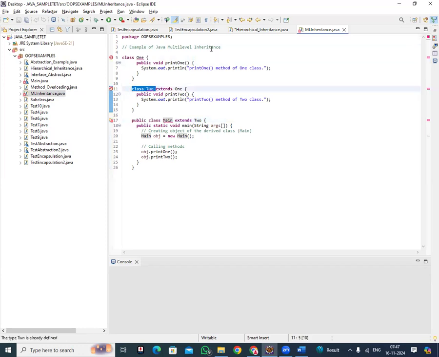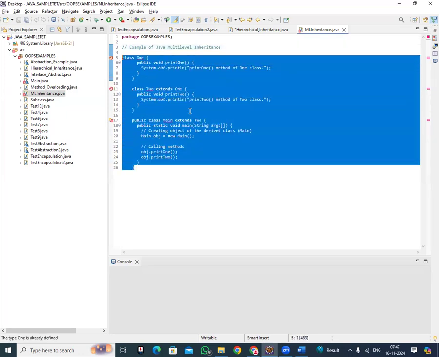So in multi-level inheritance, the child classes inherit from the immediate parent. For public class main, the main child class, the immediate parent is class 2, that's why it is extending class 2. For class 2, the immediate parent is class 1, so class 2 is extending class 1. In multi-level inheritance, we use this concept. But mostly we won't use this, just keep it in mind for the definition.